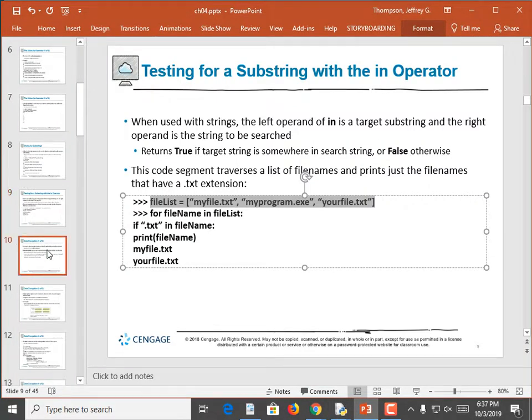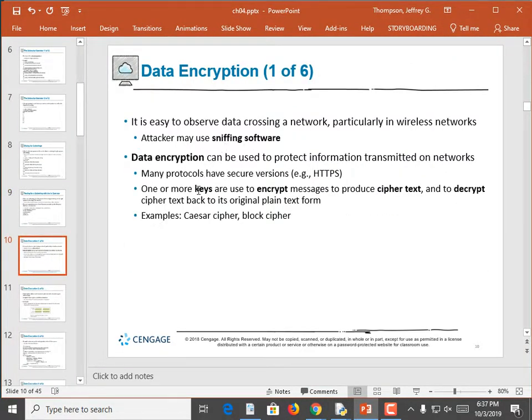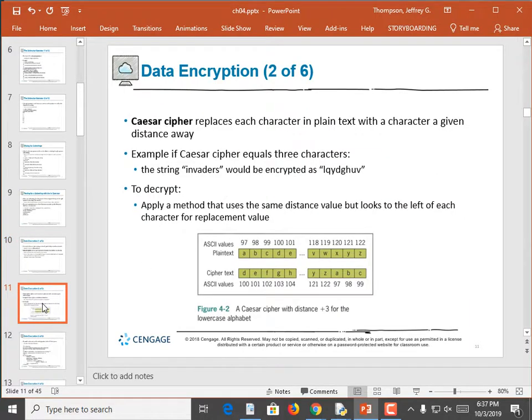if need be. So data encryption, ciphers, Caesar cipher and block cipher. Now, since I haven't read this since last semester, I've kind of forgotten what a block cipher is. Let's go look. Caesar cipher replaces every character with a character some distance away. And we've talked about that now. A becomes D, B becomes E, C becomes F, and so on.